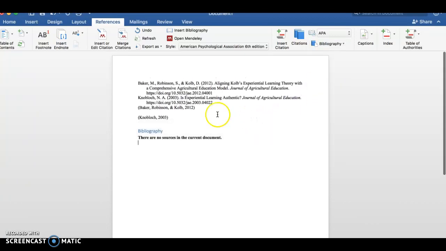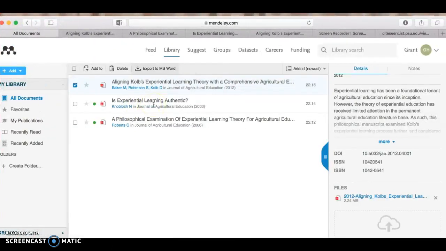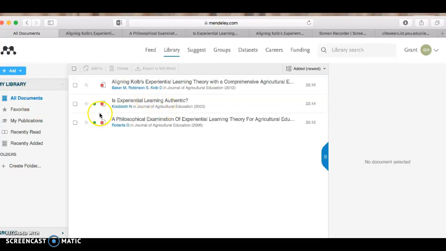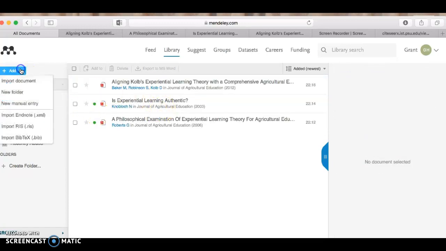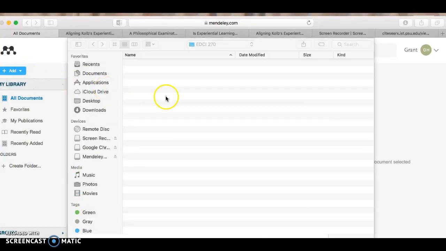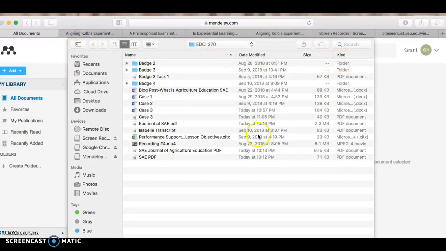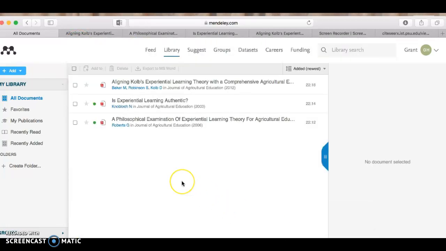So, very easy to do, very useful tool. So, I added my PDFs up in this Mendeley application by this add button, imported a document from my files. So that's how you use Mendeley.